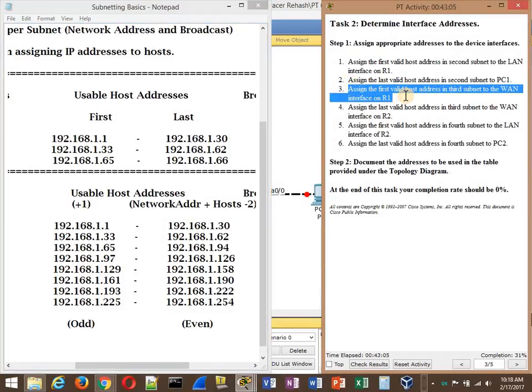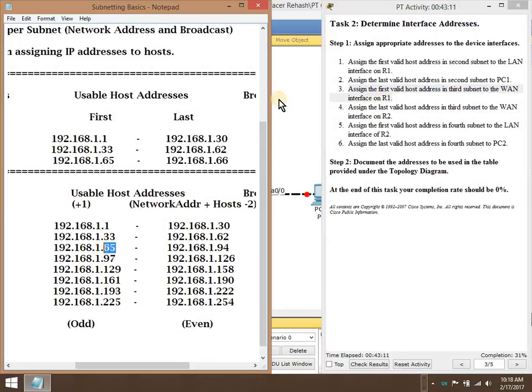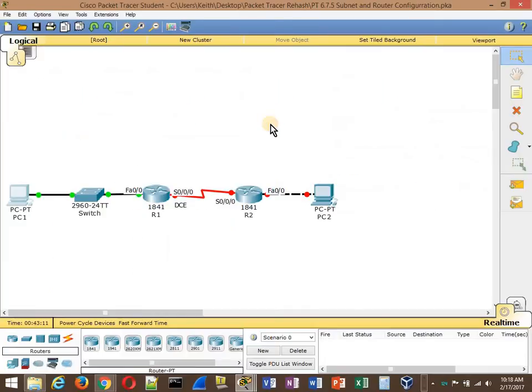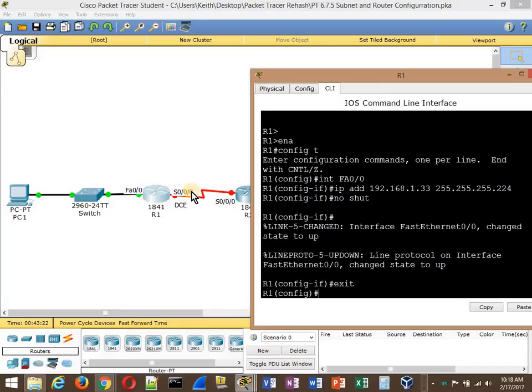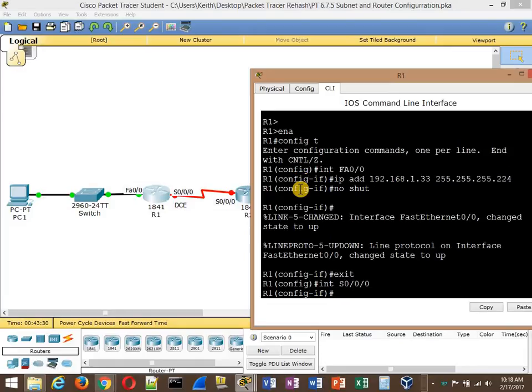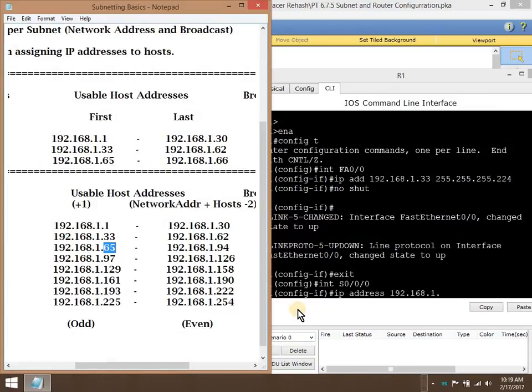Assign first valid host address in third subnet. So we're moving down one subnet. First, again, to the WAN on R1. So we're still in the same one. Interface. Remember what your WAN is, it's your serial 0/0/0. So interface S0/0/0, boom, IP address 192.168.1. I wish I remembered, 65.